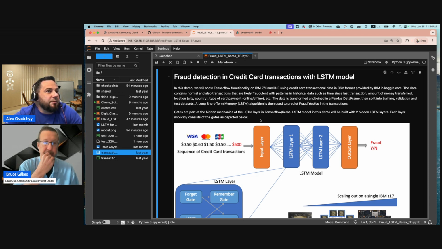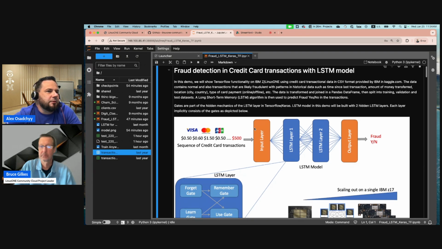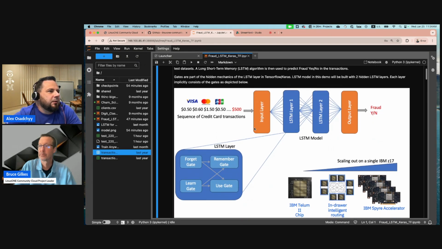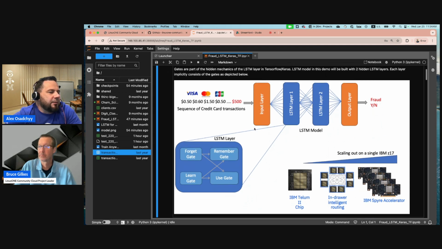Then the data set will be split into training, validation, and test data sets. And then the LSTM algorithm will be applied. We'll train the model, and then we'll test it and validate, making sure that we get a good level of accuracy. And in this demo, we use a relatively lightweight model, right? It only has 2 LSTM hidden layers, and then an input layer and an output layer.